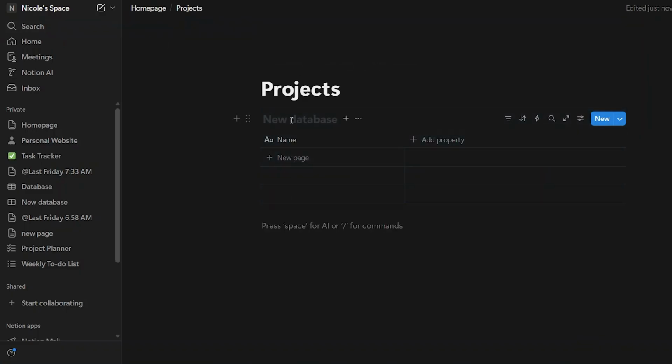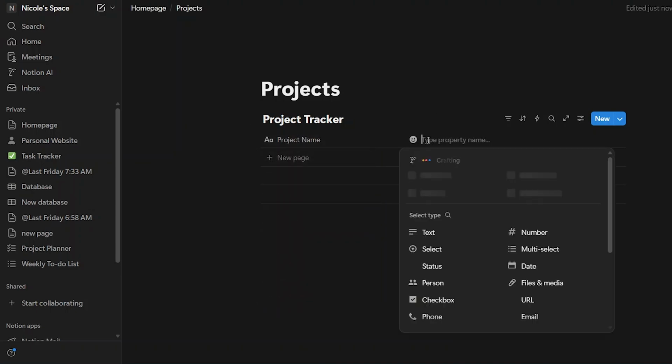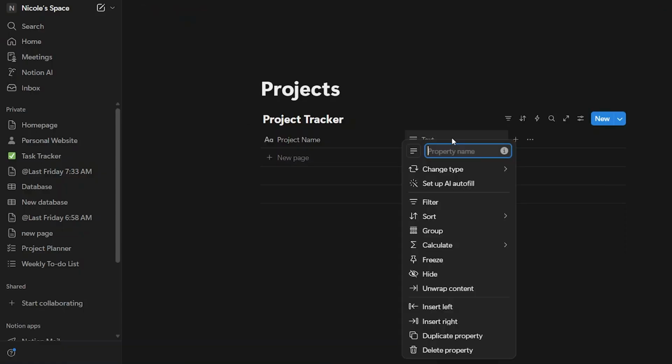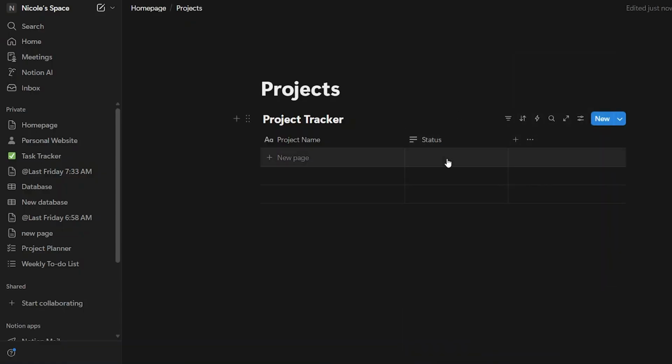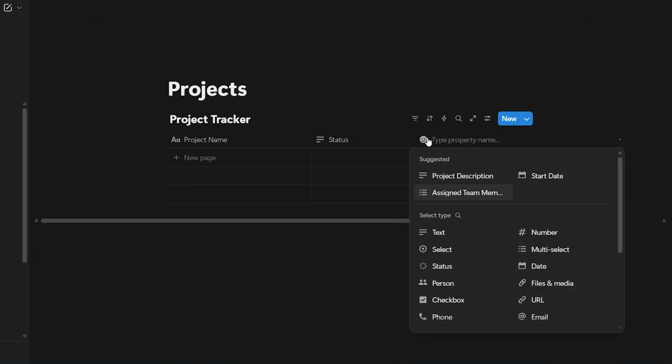Give your projects page a name. So we're going to name it project tracker, and then add in the properties. Here you're going to have the project name. And then for the next property, you're going to have the status, select text, or type in status. And then here you'd be entering in whatever the status is, for example, planned, active, or completed, whatever the status of the project is. Then add in a property, and that is going to be start date.